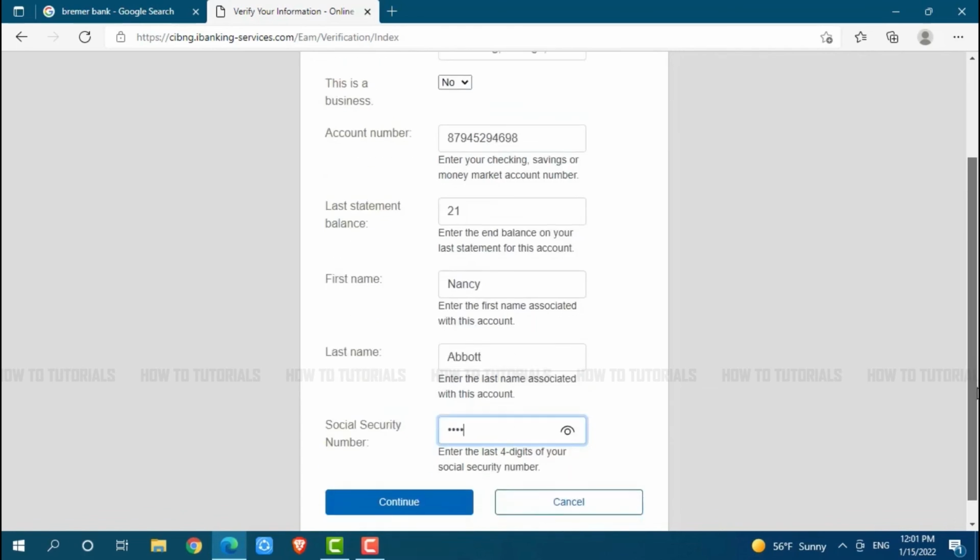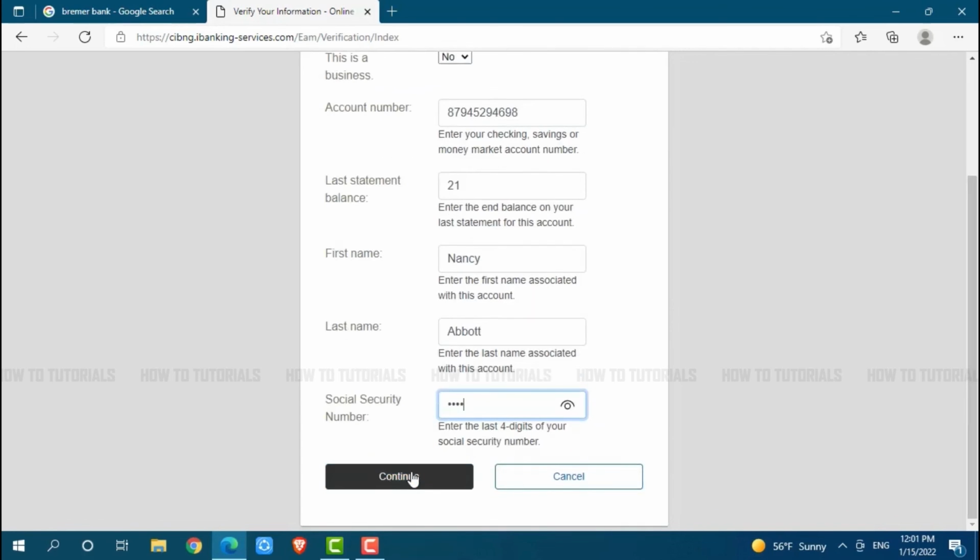After you provide all the details, you need to click on continue, where you will be redirected to another page. There you need to follow the further instructions that have been provided. Then you will be able to retrieve your user ID.